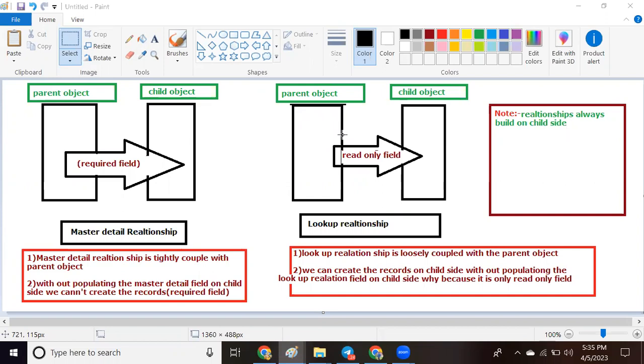Today's question is: is it possible to create a master-detail relationship after creating some records on the child side? The question is, after creating the objects, these two objects don't have any relationship. After creating some records on a child object, is it possible to create the master-detail relationship? The answer is yes. We can create the master-detail relationship even after we have created some records on the child side.